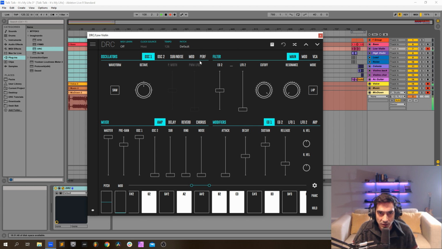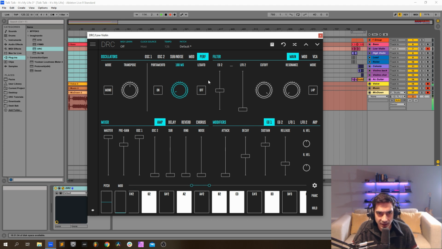First thing we're going to do is go to the performance mode and change from poly to mono. Portamento is already on, but we're going to turn legato on. I'll explain this in a second, but for now we're going to raise the portamento time to 768 milliseconds. What legato does is, when I press the keys separately, I get no portamento. But if I press them while one is still playing, it will do the portamento to the next one, like this.